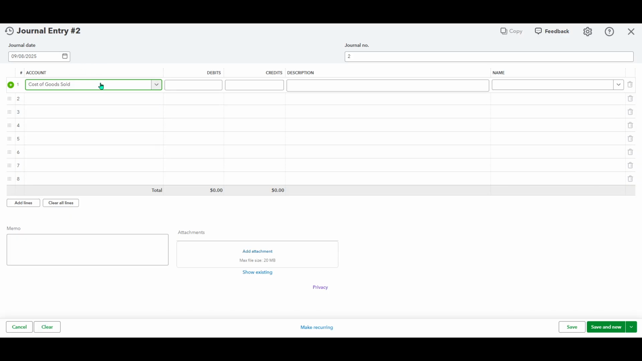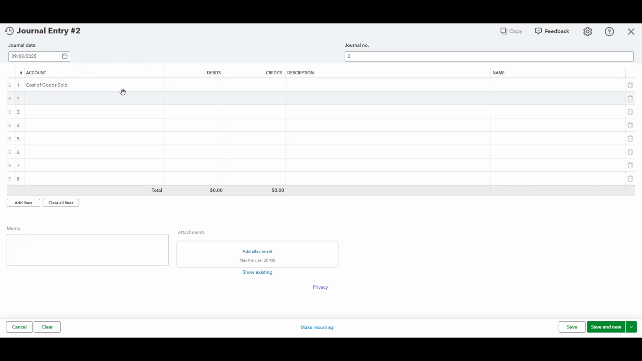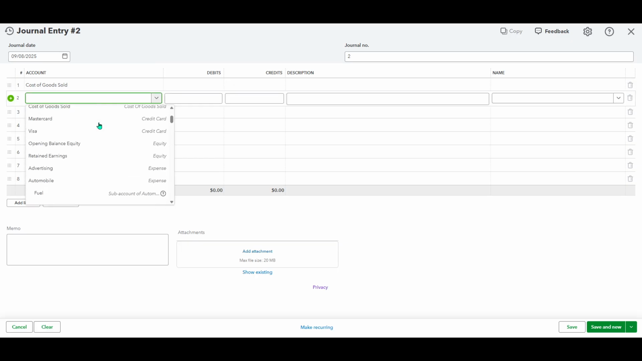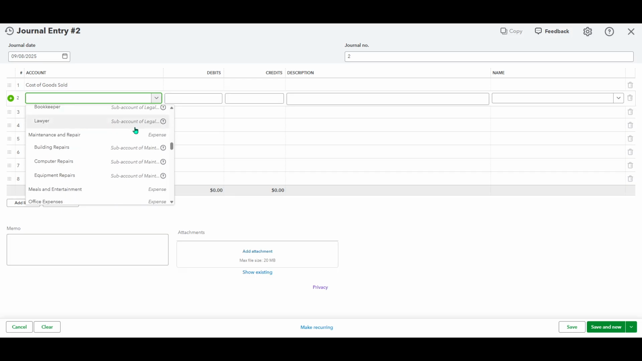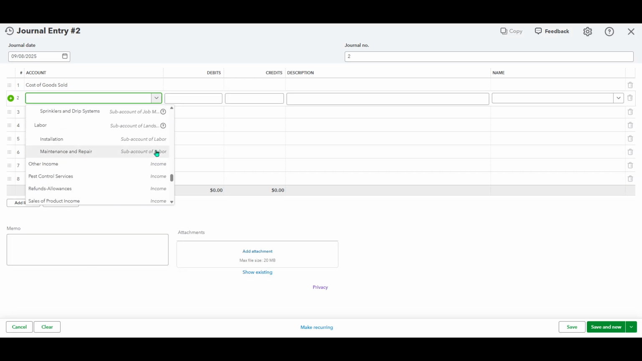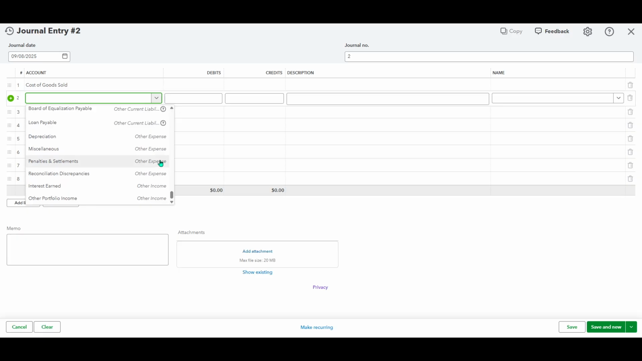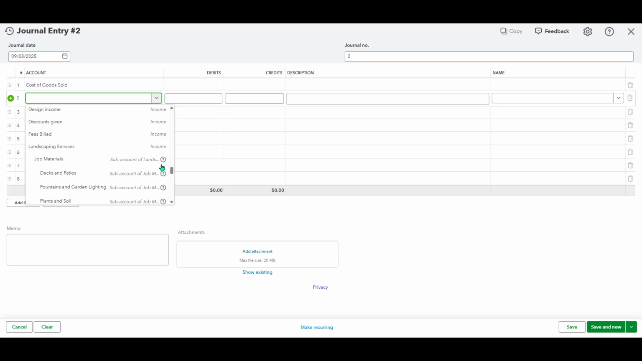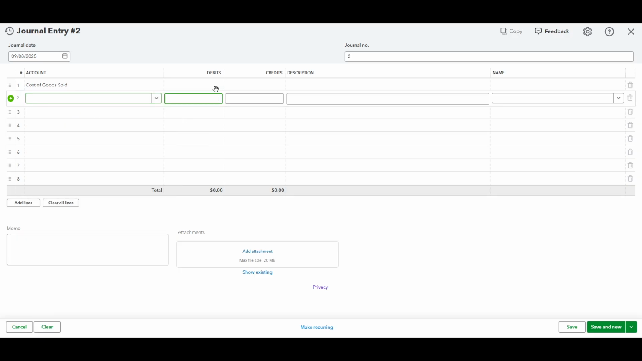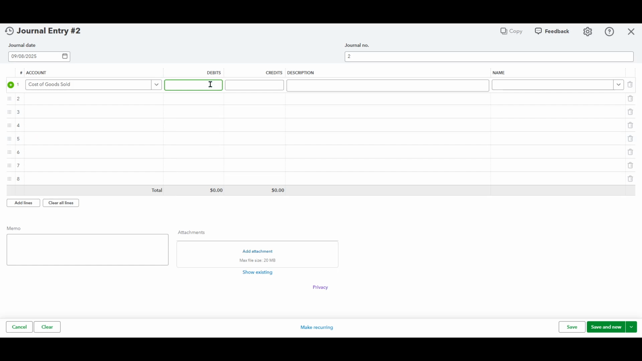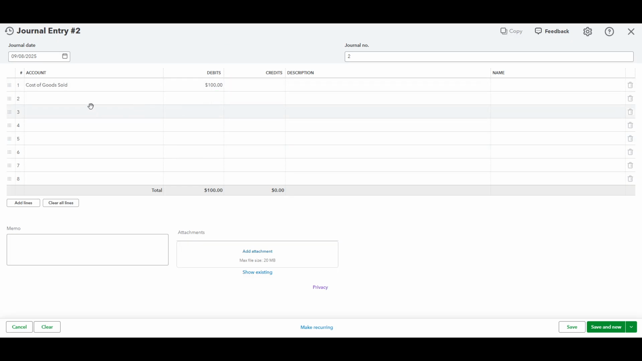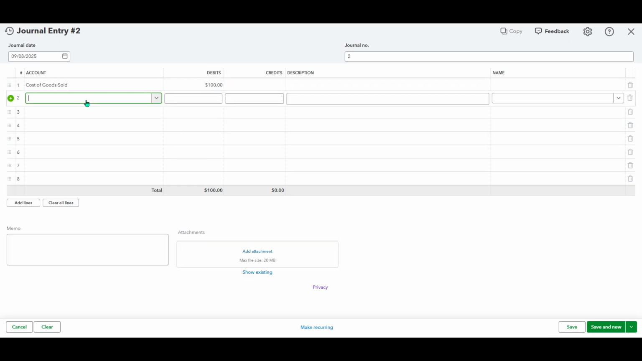For the first line in this table, you'll want to select Cost of Goods Sold as the account name. It's important to remember that COGS measures the direct costs attributable to the production of the goods you sell, including material and labor costs. Once you've selected the Cost of Goods Sold account, it's time to enter its debit amount. This amount will represent the cost associated with the goods you've sold, and this entry will help reduce your overall inventory value while moving those costs into your expenses.